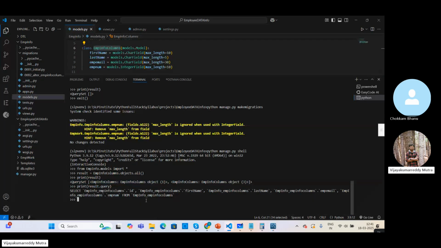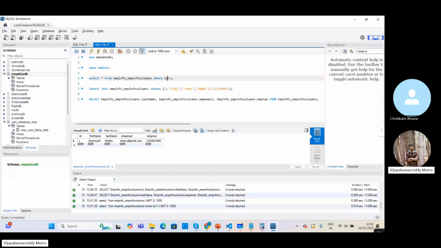The same way here we'll use the get function. Now let's see. Result equals EmpInfo columns dot objects dot get. Earlier, for all we were not providing any parameters. For get we have to specify the ID. What is the condition you use after where? We're using ID equals 1. So wherever ID equals 1, fetch the complete record. The condition is satisfied. So column name equals value.